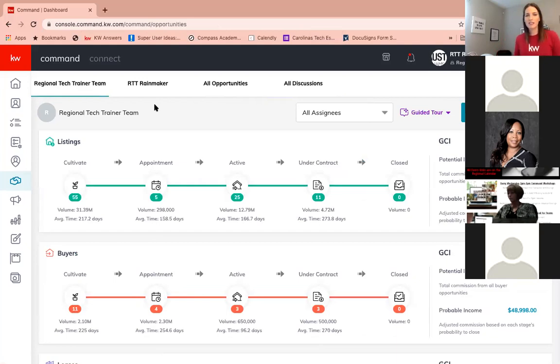The other thing that I want to show you, this is one of my favorite features. I actually received an email from an agent about this the other day, so I just want to make sure we have clarification and clarity on that. When I'm looking at my pipeline, you'll see I've got 55 listings that I'm cultivating. This is a very busy team. And then I've got 5 appointments, 25 active listings, 11 under contract, and I have 0 closings.